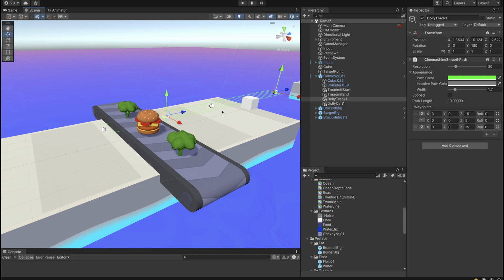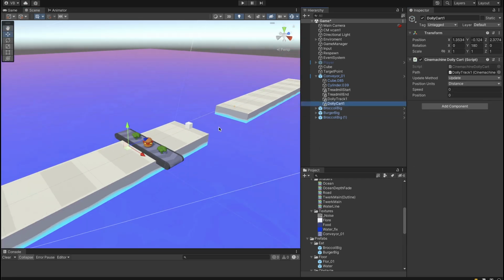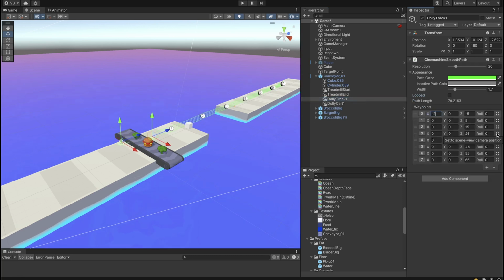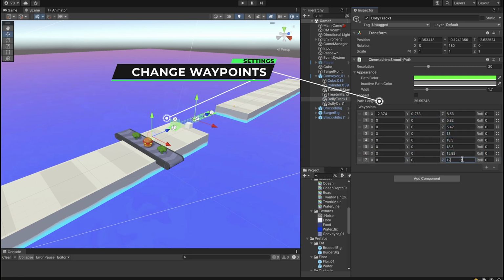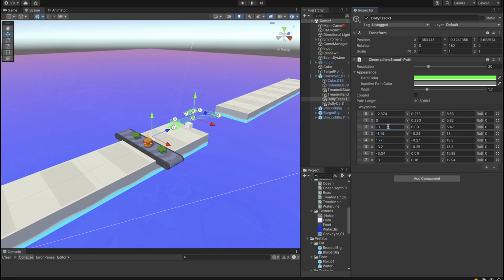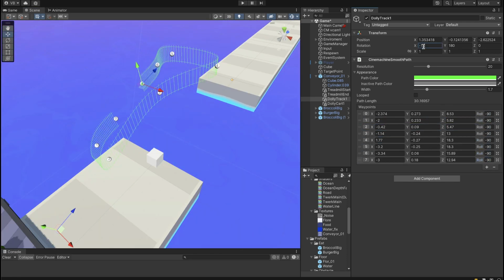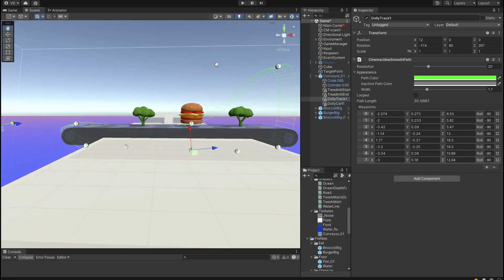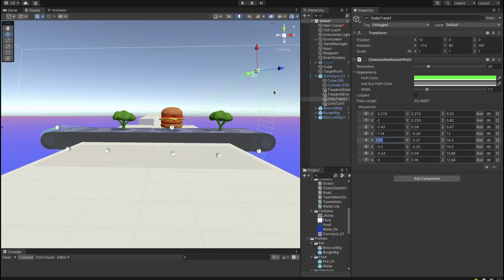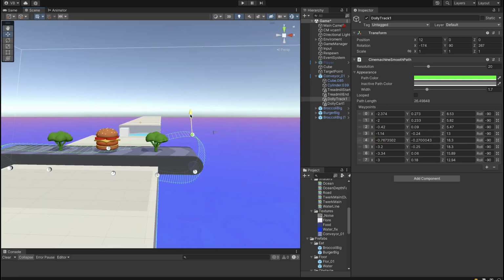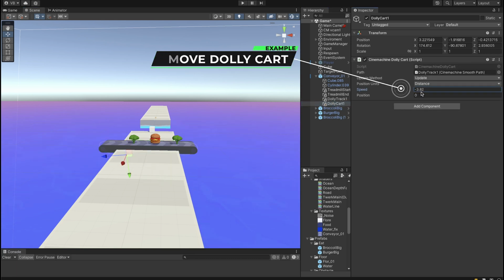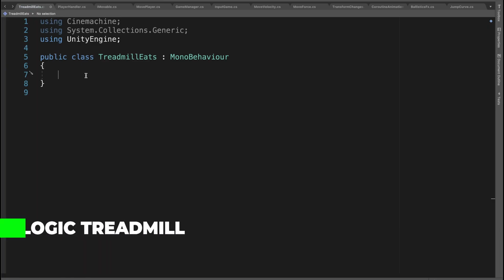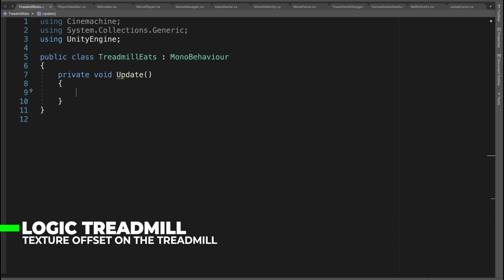Now we will create a curve around the treadmill, on which we will move using the dolly track. Starting to develop texture offset on the treadmill to begin with.